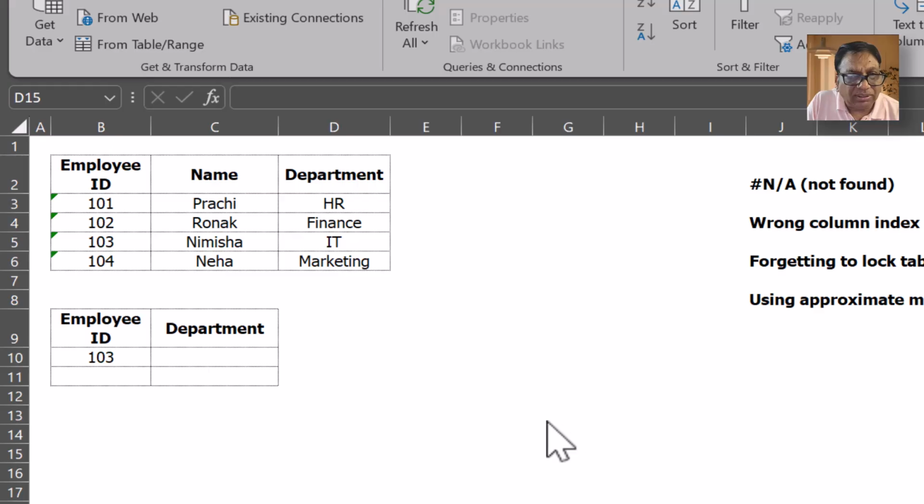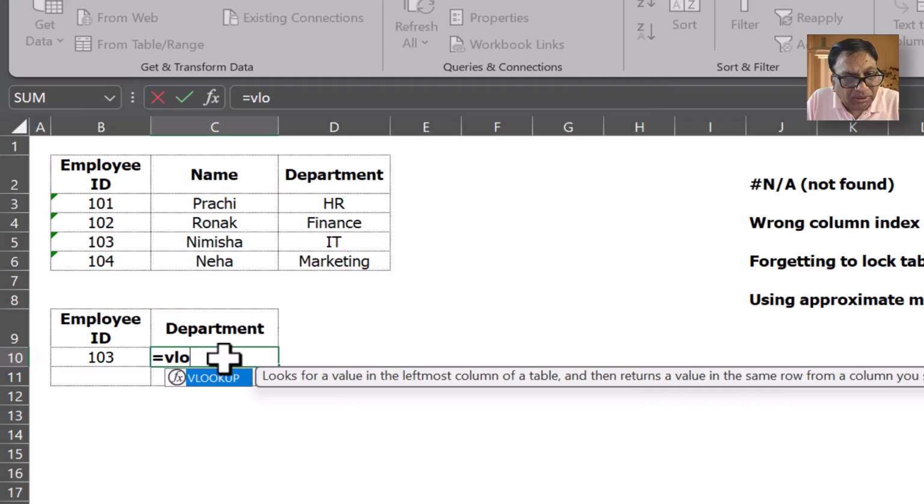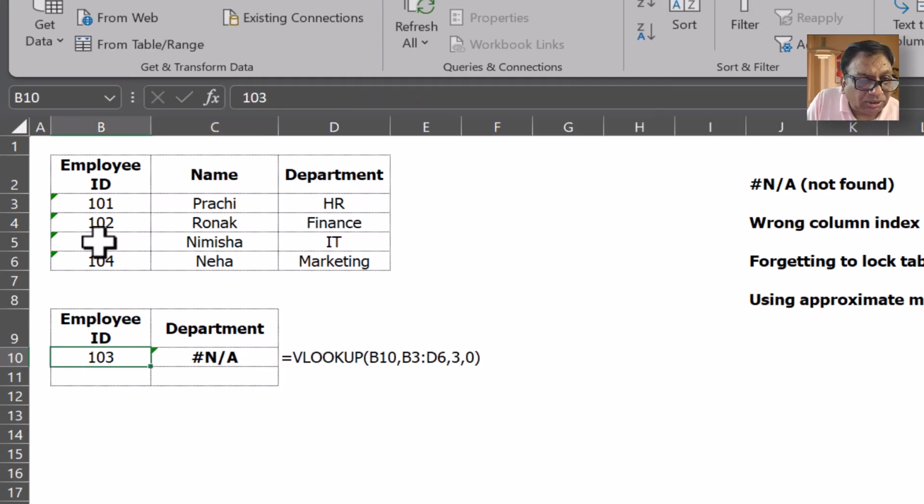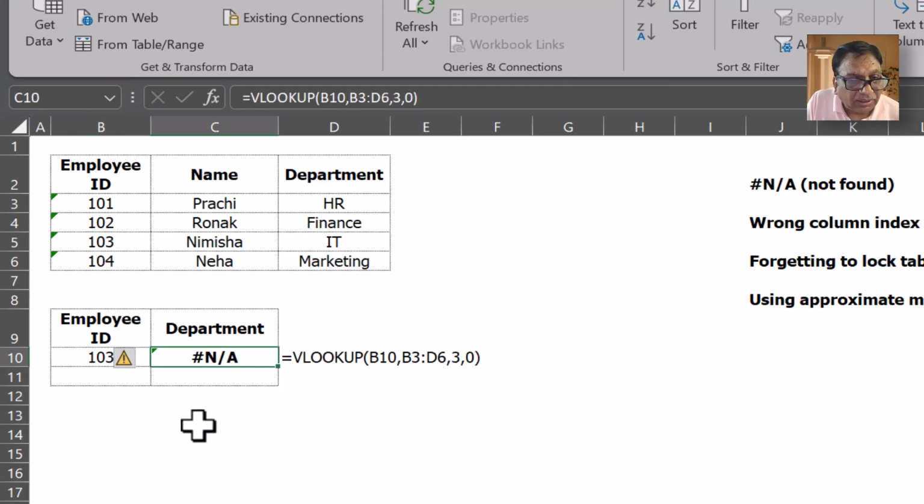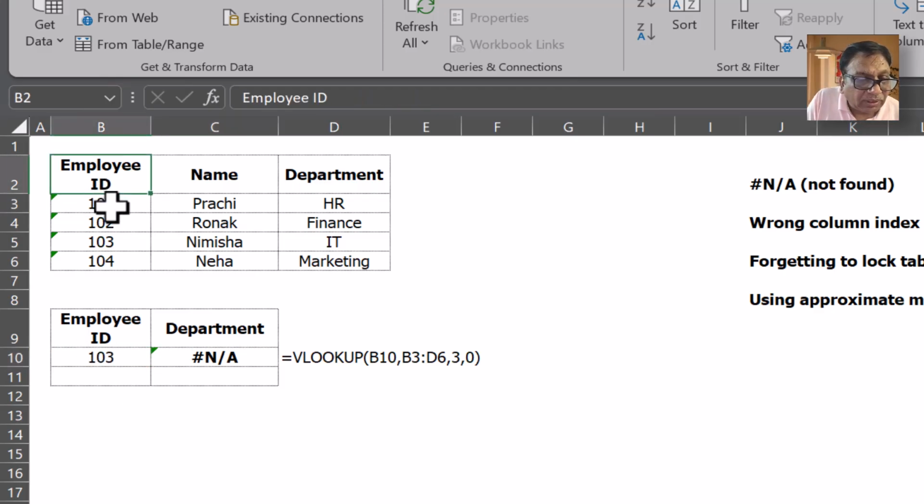Let us go through some common errors while applying VLOOKUP. I am applying VLOOKUP once again. You can see 103 is available, but I am getting an error because the lookup value and the first column of the lookup table are not in a common format. This 103 is a number, and here you can see the data is in text. We need to convert it to a number. Then we will get the correct value. If we don't find a match, we will get an error. If data is not in the same format, we will get the same error. We can avoid this using IFNA or IFERROR.